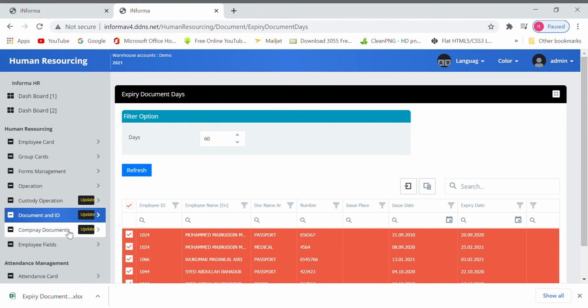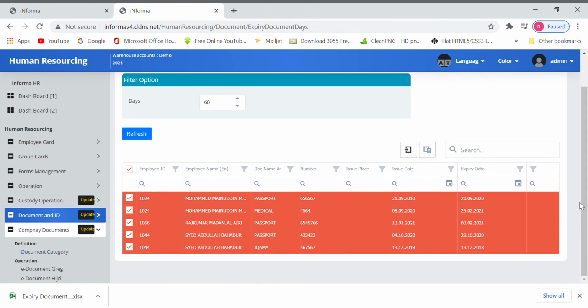Okay, same we can add with company documents. We will make document categories for the company. Here the company can maintain its documents like its registration, vehicles, or any kind of documents. This is for company documents, this is for employee documents.